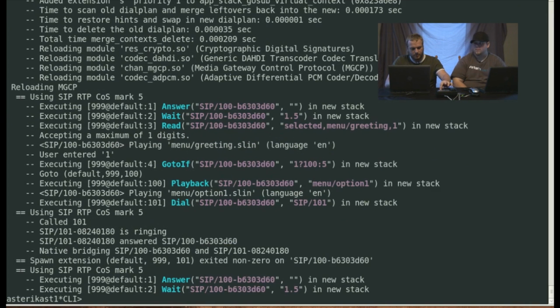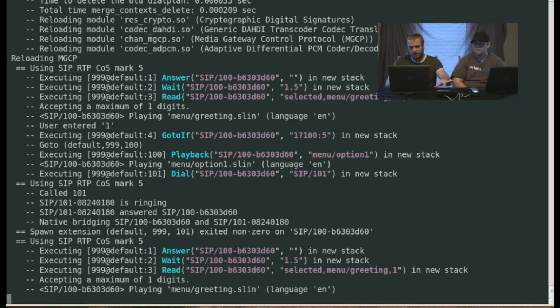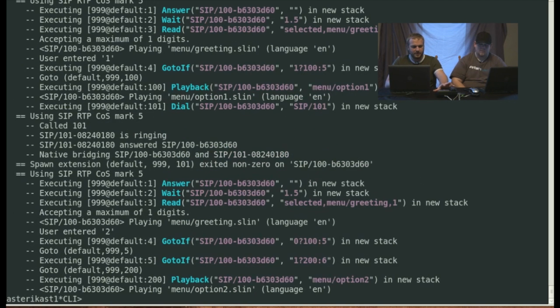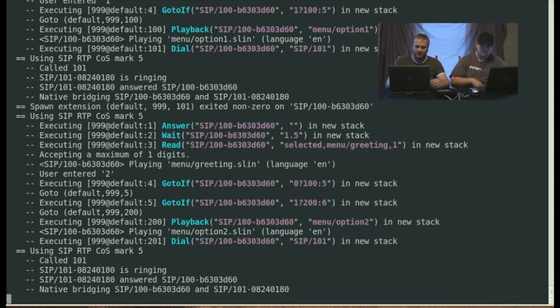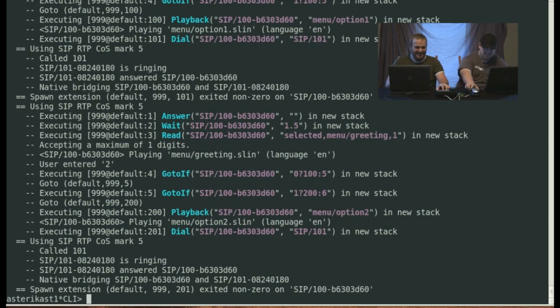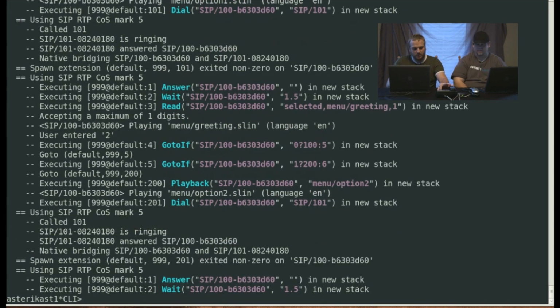Similarly with option 2. Press 1. For support, press 2. Support, I guess. You've reached the support department. Please hold for the next representative. It's going to ring Tony again. Asterikast support. Okay. And now I'm going to dial one more time.